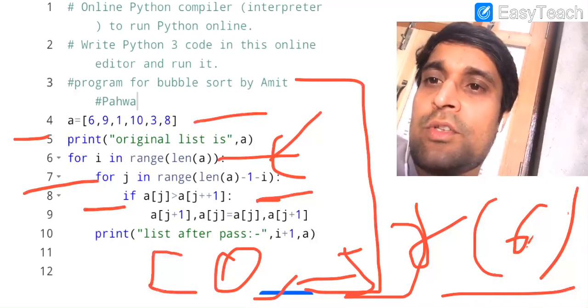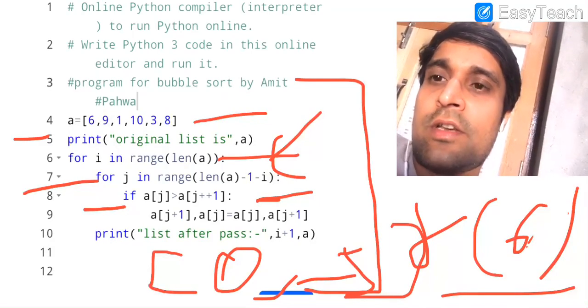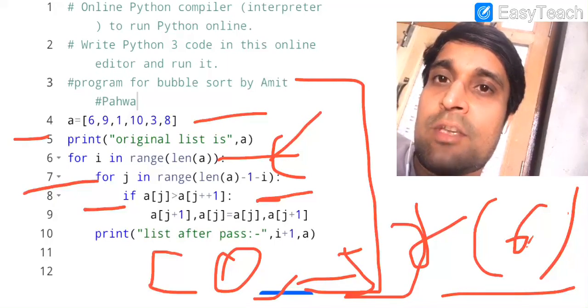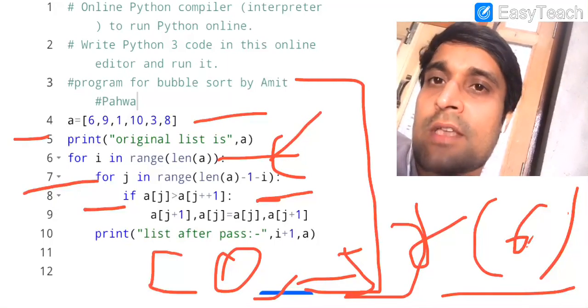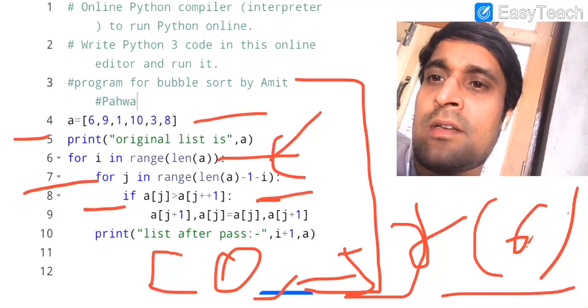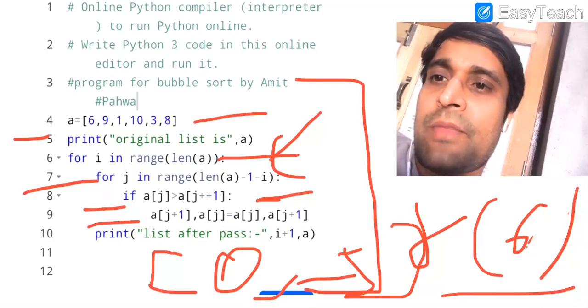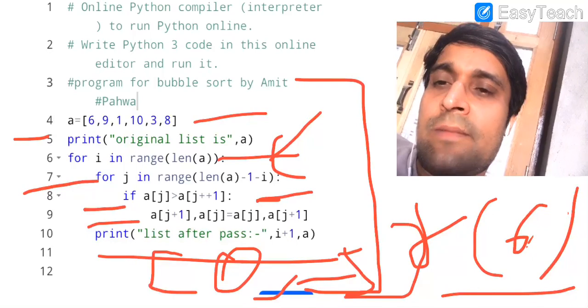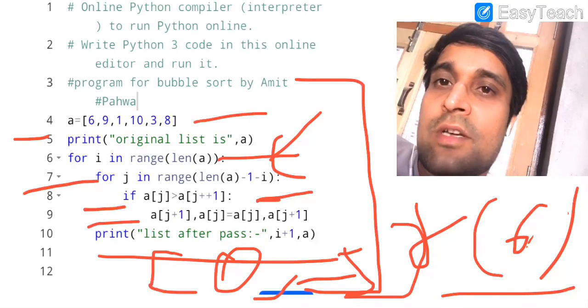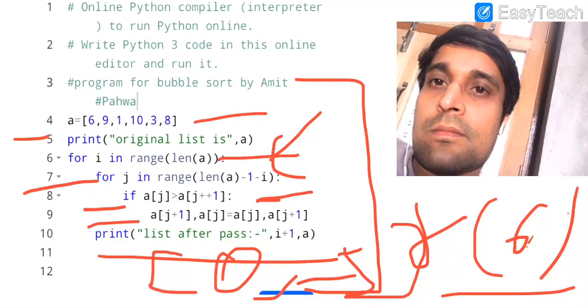And if at any position the elements are not in order, it means if A of j is greater than A of j plus 1, it means if the first element is greater than the next element, then swapping will take place, otherwise nothing will happen. And after every pass we are printing our list with this print statement available in our program.